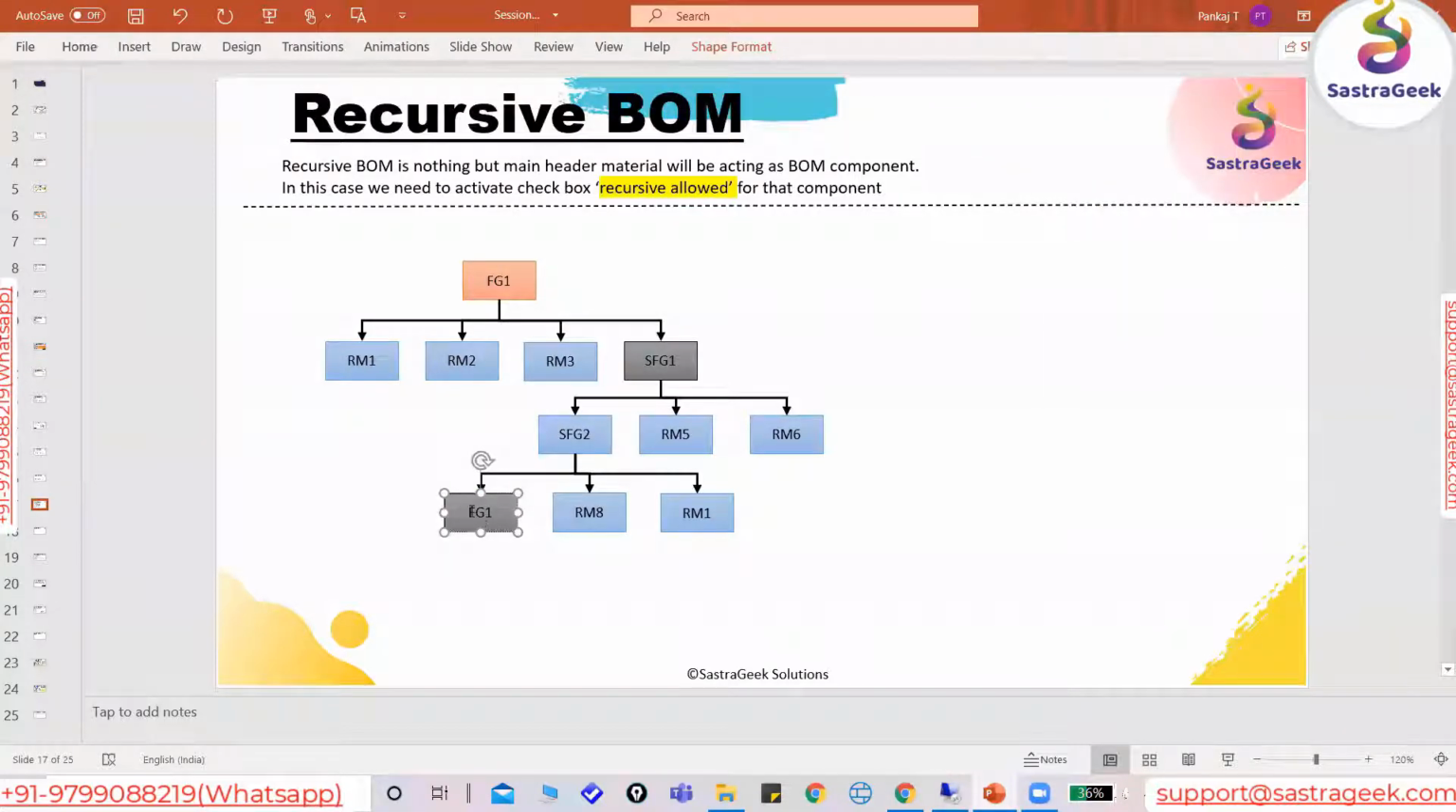I need SFG1. So here, to manufacture FG1, we need these components. To manufacture SFG1, we need these components. To manufacture SFG2, again, we need SFG1. So this is the recursion happening here. It's not mandatory that only our top level material will be acting as a component. Any level material acting as a component at a lower level will be called a recursive in the system.